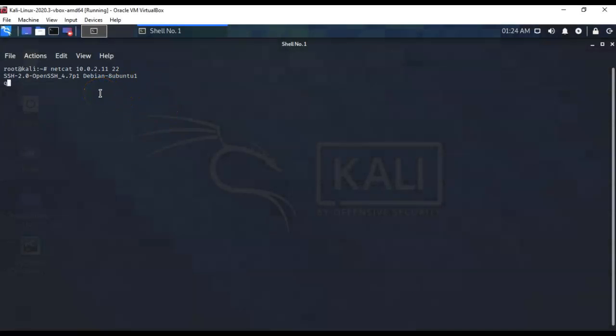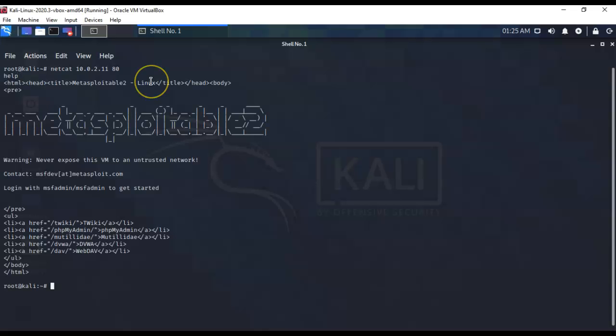Again, I'll type in quit, and again, I'll type in clear. And again, I brought up that last command, and again, we're going to look at port 80 for HTTP. So I've typed in port 80, and now I'm going to type in help, and I'm going to hit enter. And again, I'm given the entire banner for my Metasploitable 2 machine.